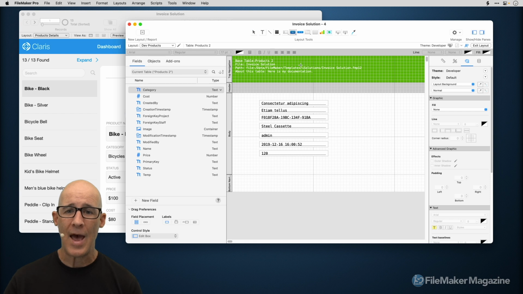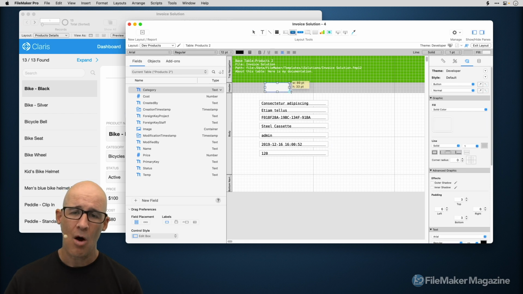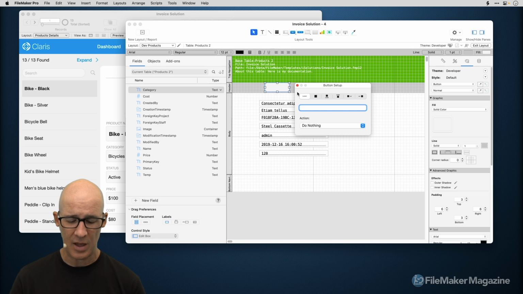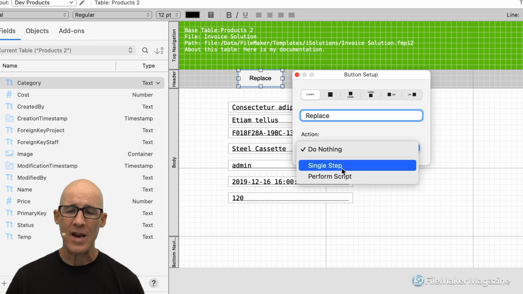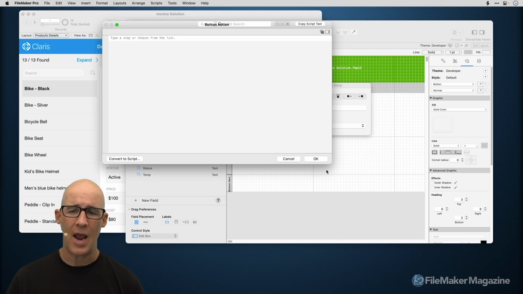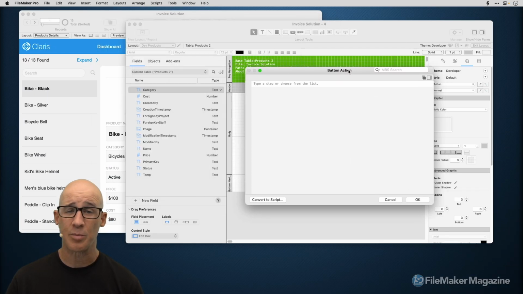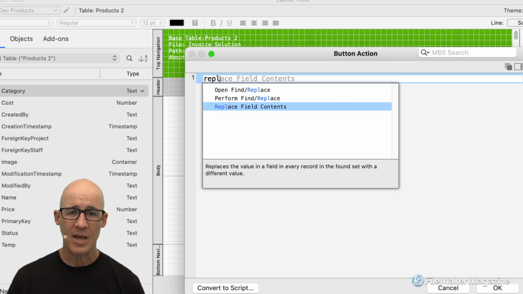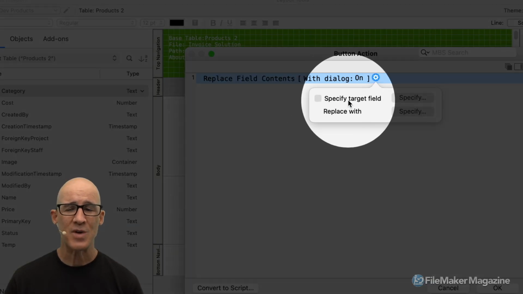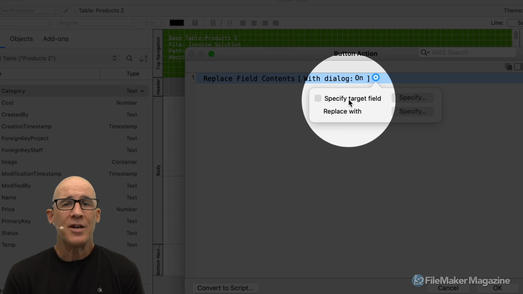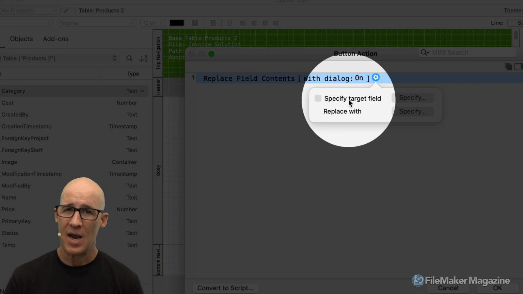And I am going to add a button. So this header area on my table view, for me as a developer, is where I put developer-specific buttons for manipulating data. One of those can be replace. Now, one of the great things about FileMaker and single steps, well, this applies to scripts as well, is I can use the replace field contents. Now, typically, when I'm doing a script, I'm choosing this option and I'm choosing specify a target field. I do not have to specify a target field.